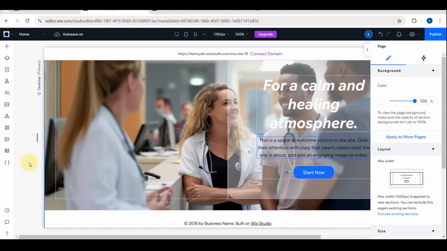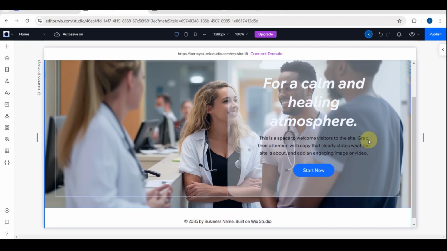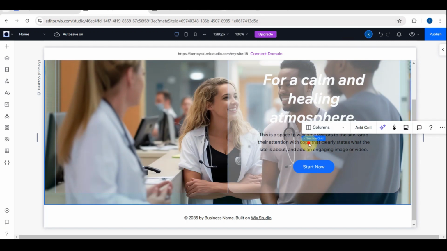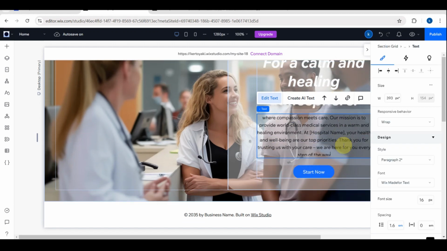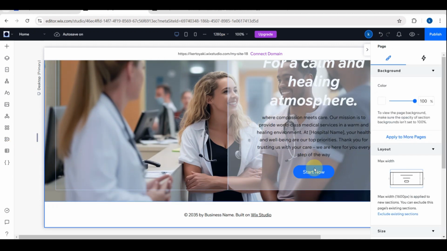So here you can add a description wherein the visitors will grab their attention, and then here, which clearly states what the site is about, and you can also add an engaging image or a video here. What I'm going to do here is change this one. Double tap on that one, and then I'm gonna change this into my description about my hospital here.